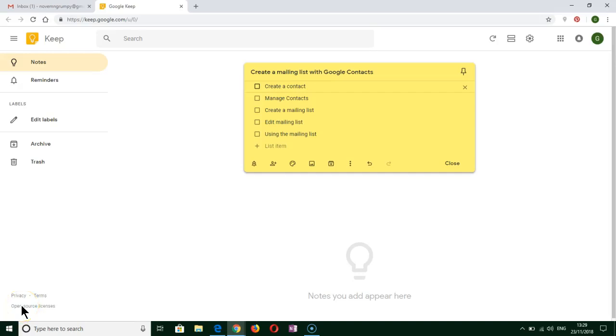Hi, it's Pete. Today we want to have a quick look at creating a mailing list using Google Contacts. What I want to do first of all is have a look at how we manage contacts and create contacts inside of Google, how we then create a mailing list, how we can then edit that mailing list, and how we use that mailing list.